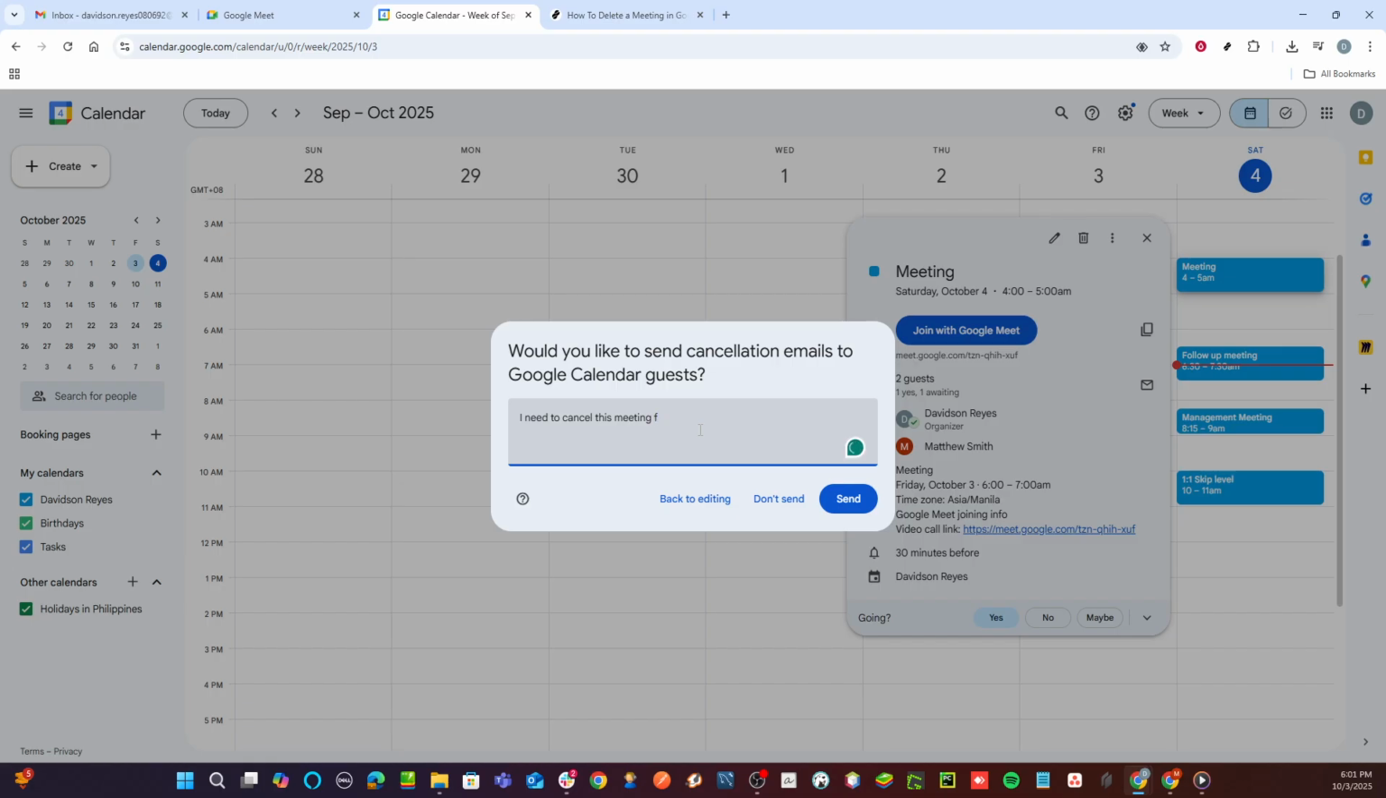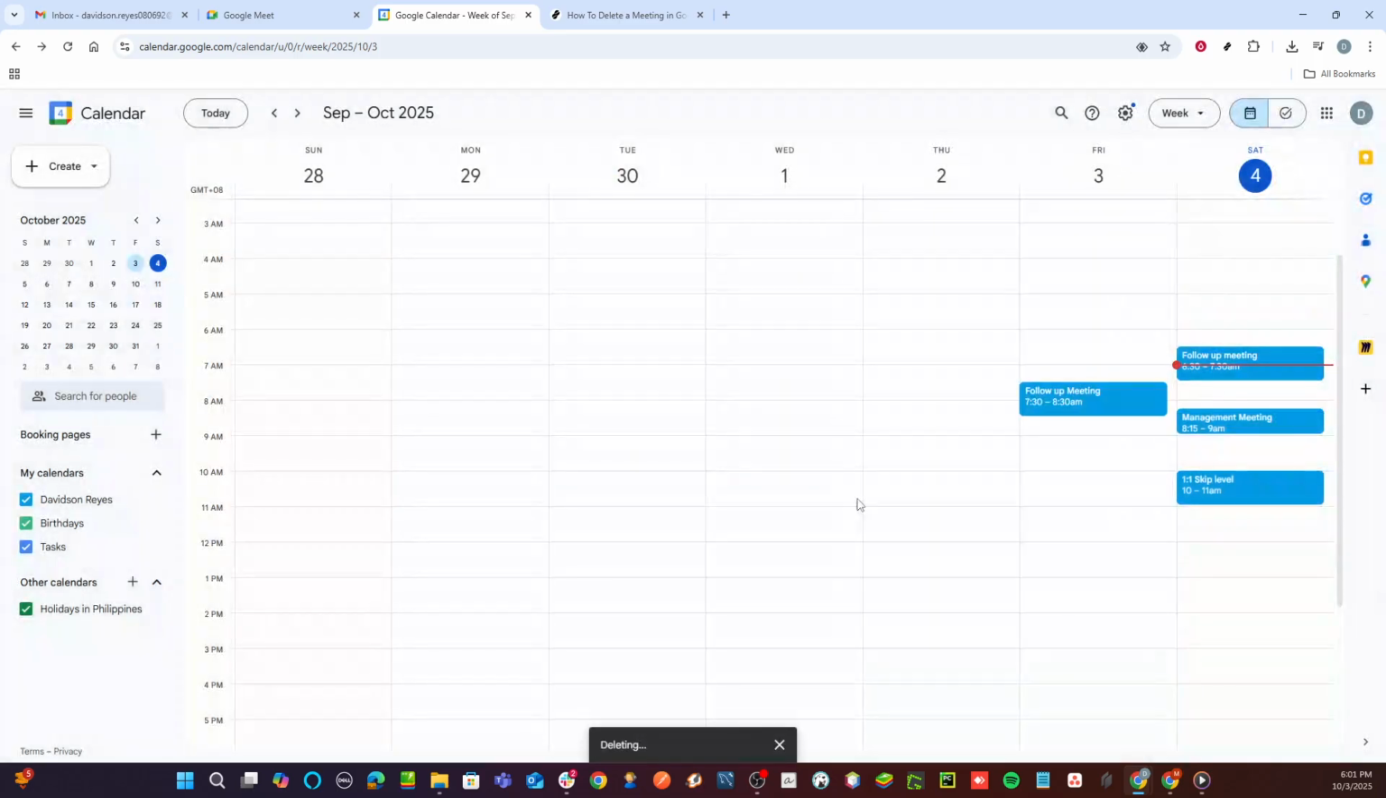Finally, to complete the process, hit the Send button. This will send a notification to all attendees, informing them that the meeting has been canceled and providing them with the reason you included. It's important to ensure this notification is sent, especially for meetings with multiple participants, as it ensures everyone is on the same page regarding the change.